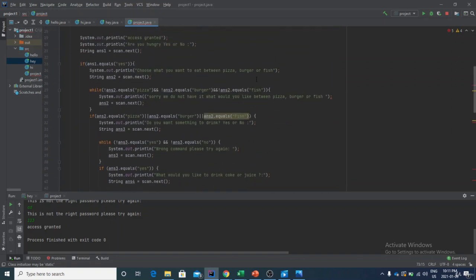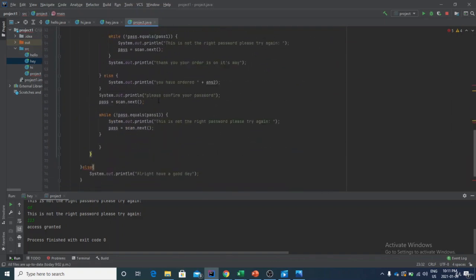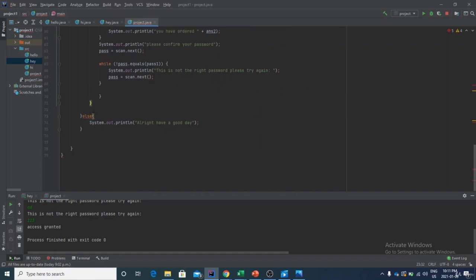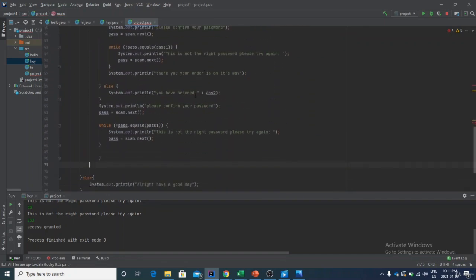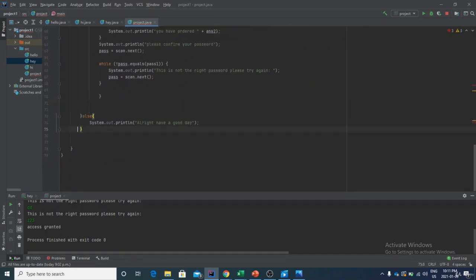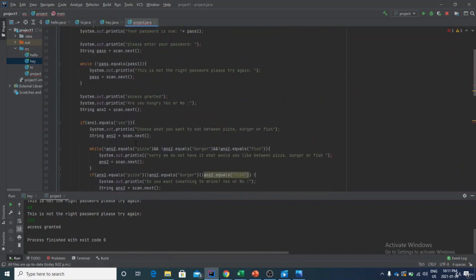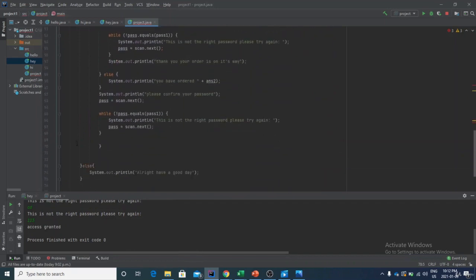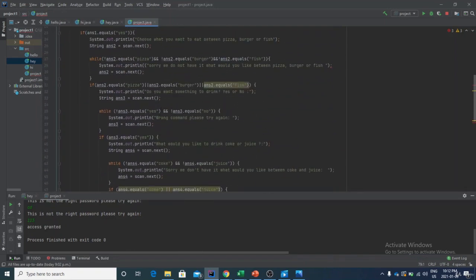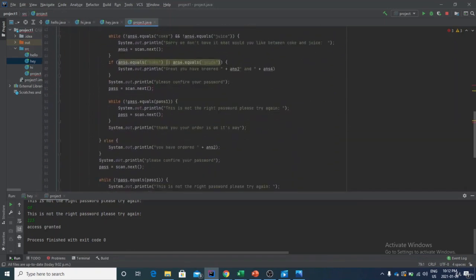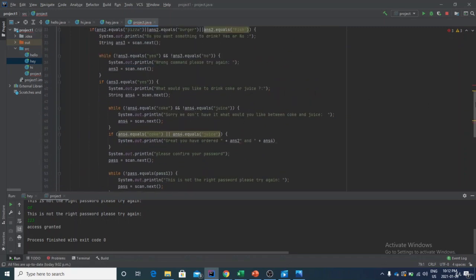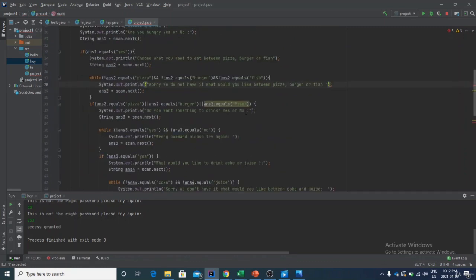Right, our first if statement should be here. Right, we have one parenthesis too much. Great. All right, so we can check up for errors.